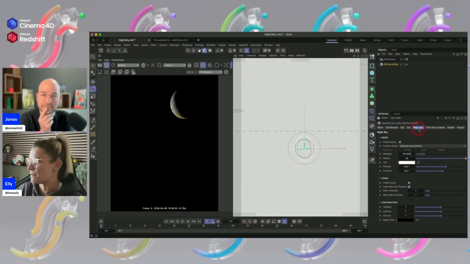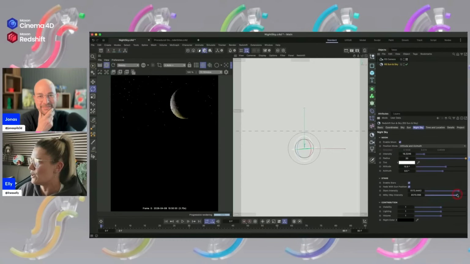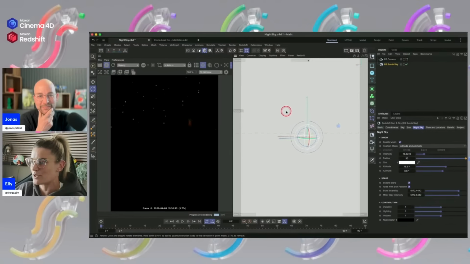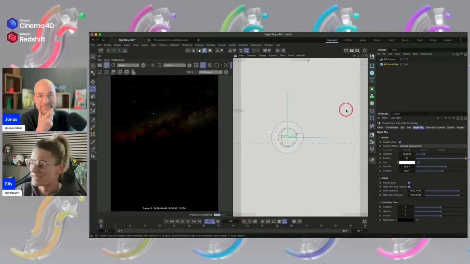A few more things inside of here is, of course, our stars and our Milky Way. So, of course, we've created our nice moon. It's looking great. We've positioned it where we want. We've got the intensity and the radius where we want, but we don't see our stars. And the same rules apply due to the exposure of the default camera. So we can just pull up our stars intensity and you'll start to see the stars in my scene. And I can do the same with the Milky Way. And if I just come out of my camera here, as we look around, we can see those lovely stars and of course that lovely Milky Way in our scene.